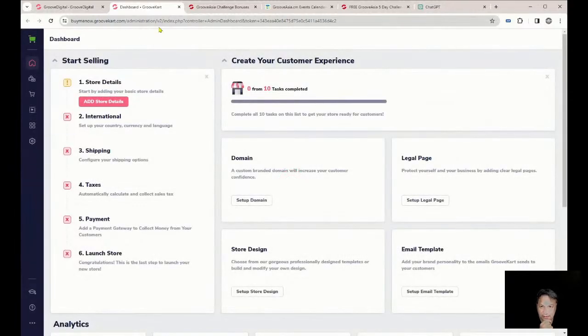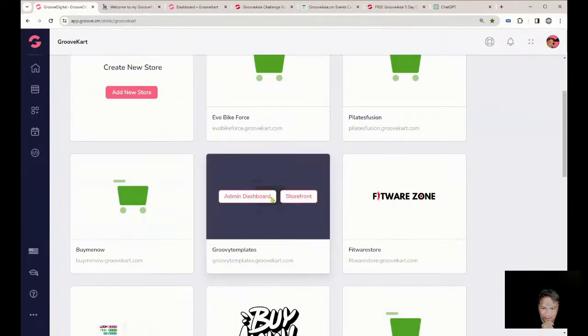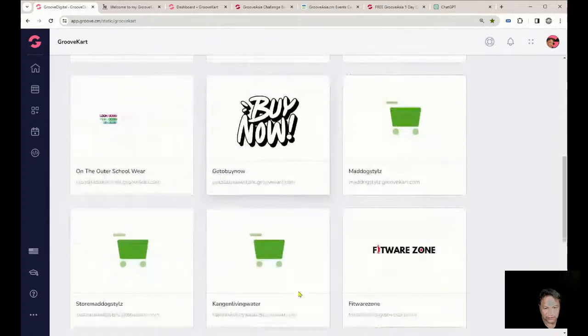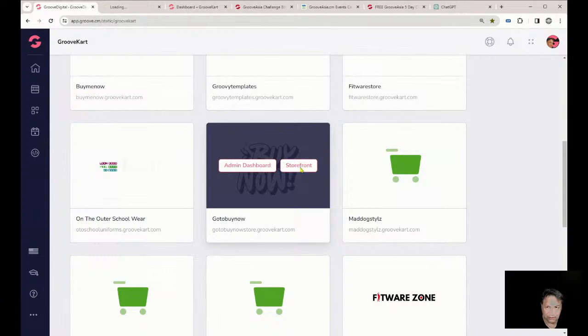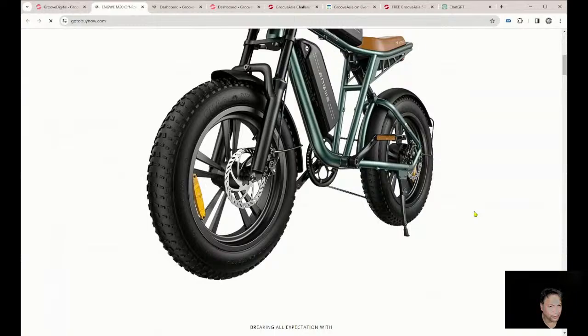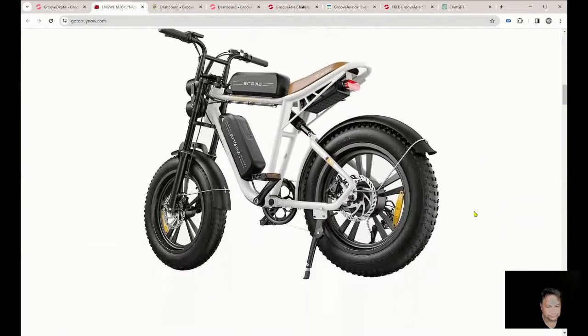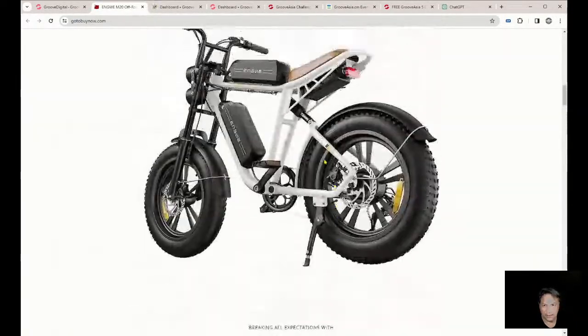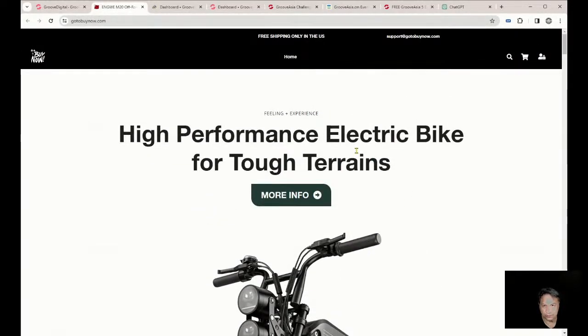Now, this is a fairly new GrooveKart site that I did not long ago, and at the moment, let me just see what I am promoting on this one here. Okay, actually not that one. Let's just try a different one. Here we go. This is the one I'm after. So at the moment, I'm promoting a one product store. So it's e-bikes. That's what I'm promoting, and that's what a one product store can look like.